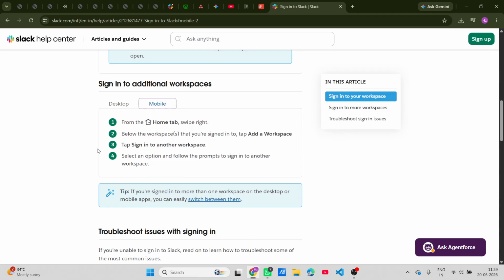Now, let's dive right into the process. The first step you need to take is to open your Workspace menu on your desktop. On your computer, locate the top left corner of the Slack app where you'll see your workspace or company name. Go ahead and click on it. This action will open the main drop-down menu, revealing various options you can choose from.